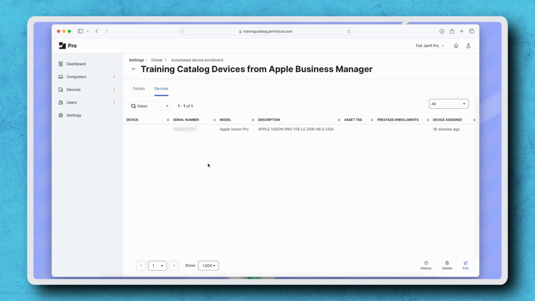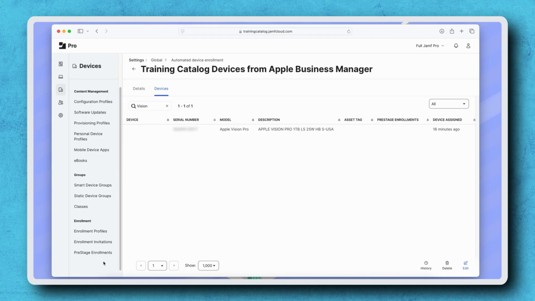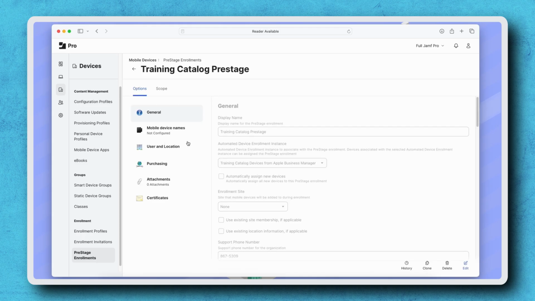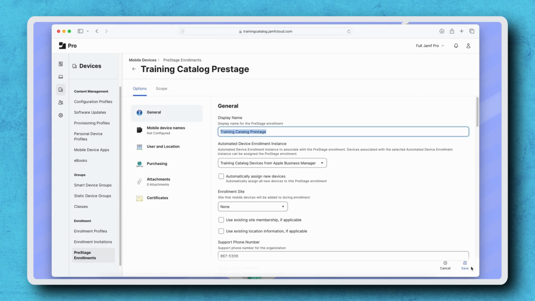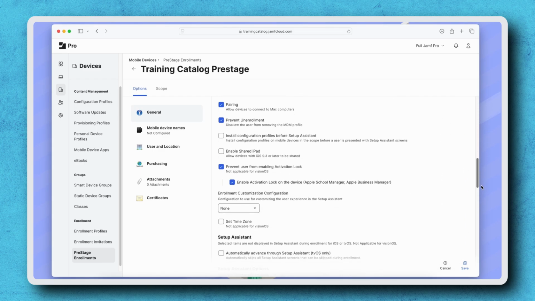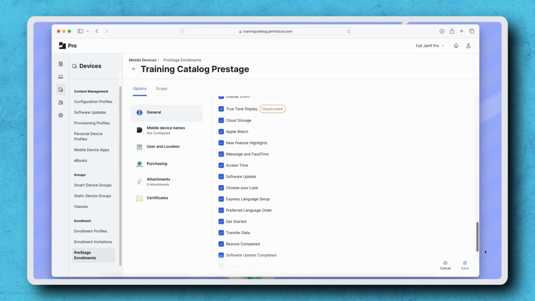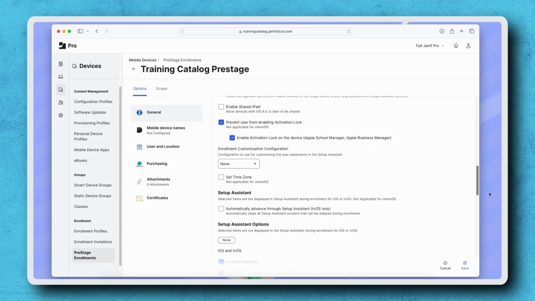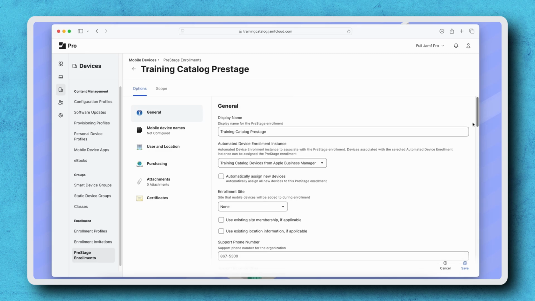After confirming the Vision Pro appears in the list of devices, we're ready to assign it to a pre-stage enrollment. Navigate to Devices, Pre-stage Enrollments, and then select the desired pre-stage. Click Edit in the bottom right. It's alright to leave these options configured as they currently are for mobile devices. Setup Assistant on Vision Pro is designed specifically for Vision OS and cannot be customized in the same way as Setup Assistant on iOS and iPadOS.